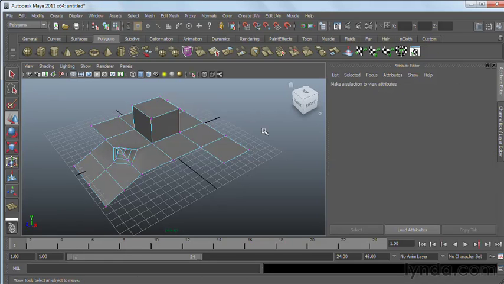Okay, so those are the basics of extrude. And you can see how extrude can be used to add geometry and start really sculpting a basic primitive into something that's a little bit more complex and a little bit more interesting.